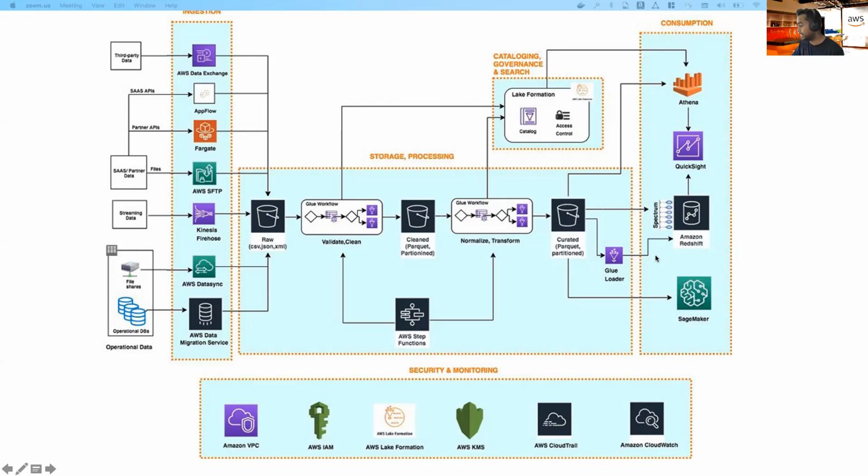Redshift is like a data warehouse, and you can run analytics processing on it, where essentially you are running SQL queries to understand what kind of data is present and come up with some summary statistics, right? And then Athena and QuickSight are some other services. We are going to dive deeper into those in future, okay?